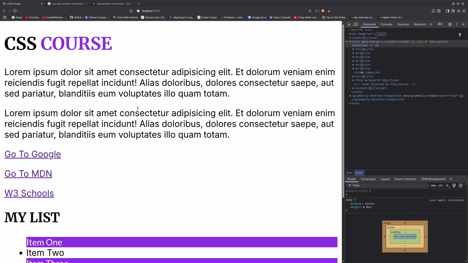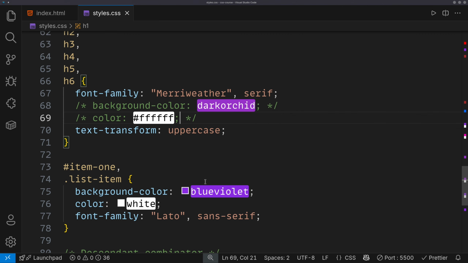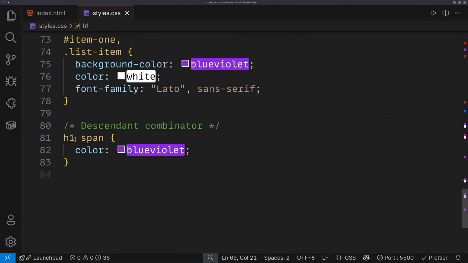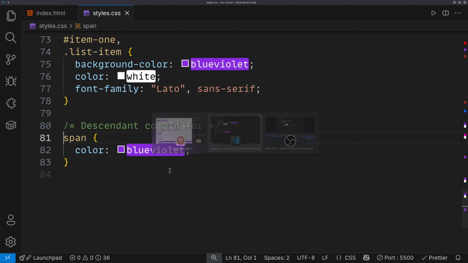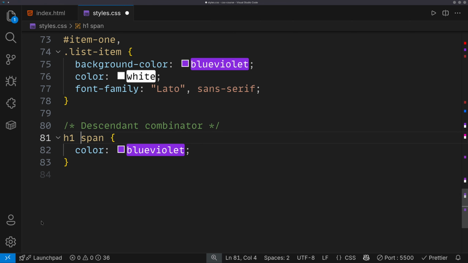All right, now as you can see, here is the course which is highlighted in blue violet. But as you might have seen, the span which is inside of the paragraph tags is not affected at all. We can change that if I just get rid of this H1 and hit save. Going to the browser once again, the paragraph elements which have the span have this blue violet color as well, but we don't want that. So we have to do H1 and then a space.